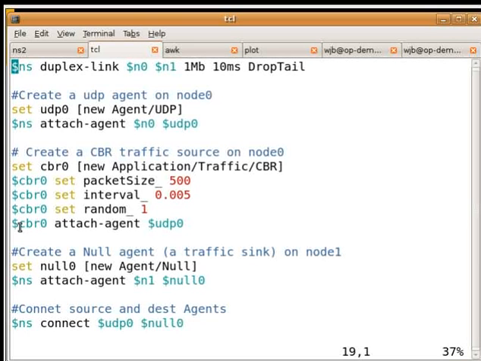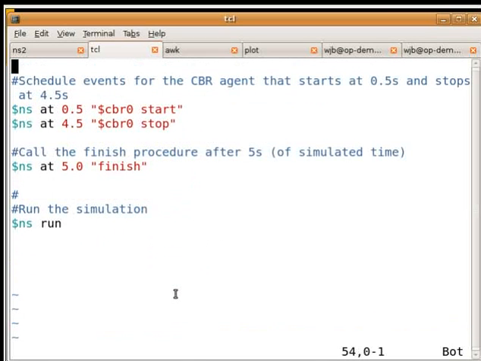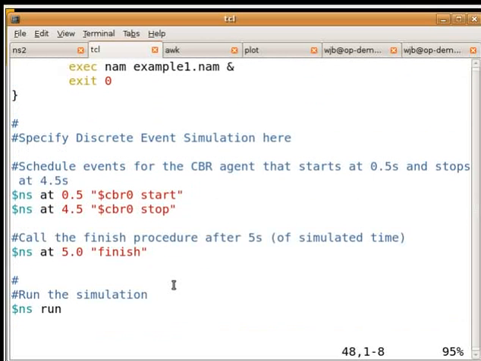After that, we create a null agent on the destination node. The null agent is like a traffic sink. It will receive the packet and destroy it. After that, we connect the two agents from source to destination. Okay, until here we have created the topology for the example, which consists of two nodes sending packets from one to the other.